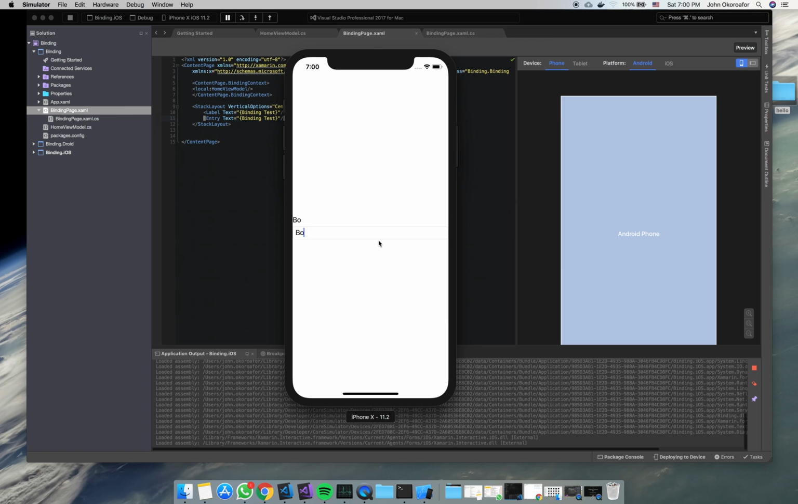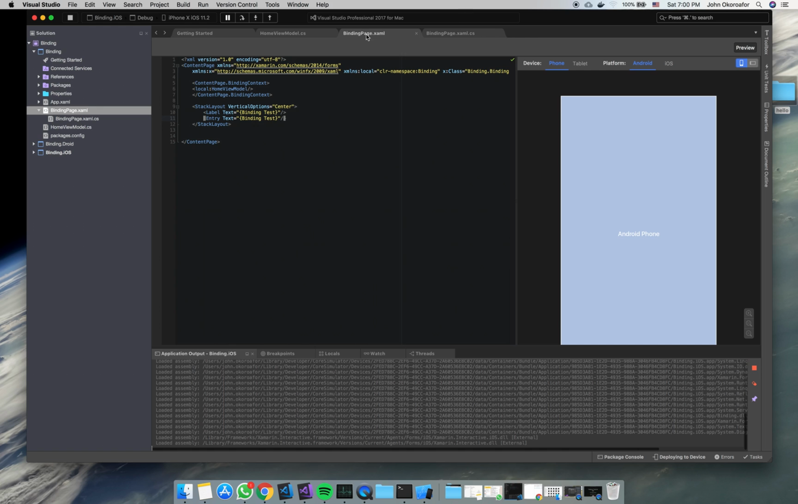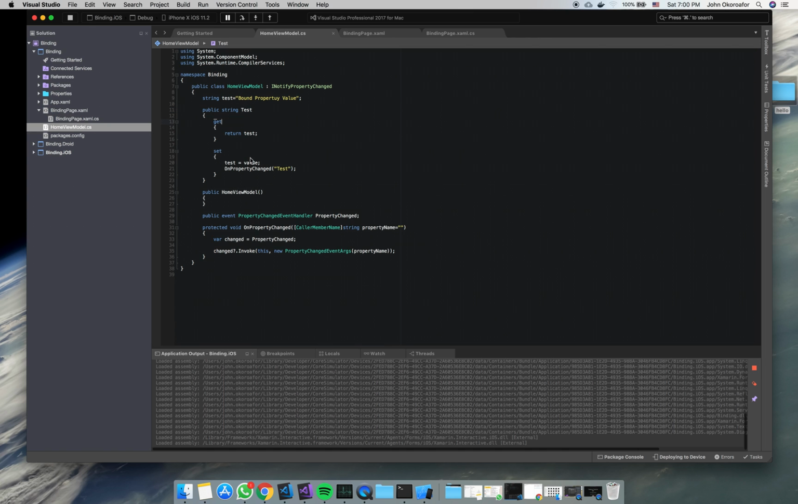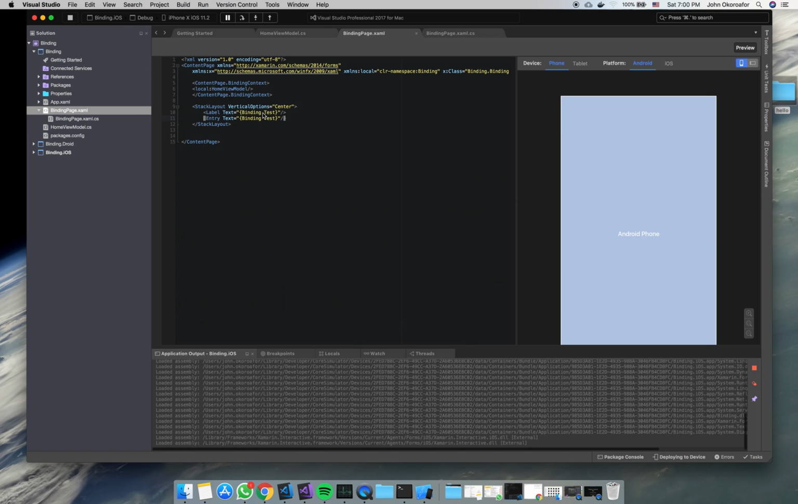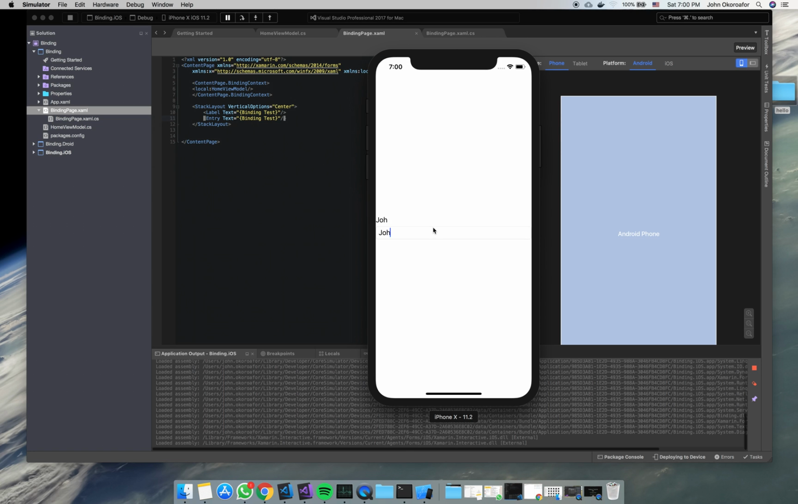So whenever one is updated, let me explain what happens here. The entry is bound to the string property, and the string property is also bound to this label. Once it's updated, it fires the event, and everyone that registers for that event sees it and gets it. So if I change it to John is a boy, this is updated automatically. Now if I were to do this using event handlers, I would have to go to my code behind, register and listen for when the event changes, and update the label myself, and that's just overkill. But doing it this way, binding makes it easier.